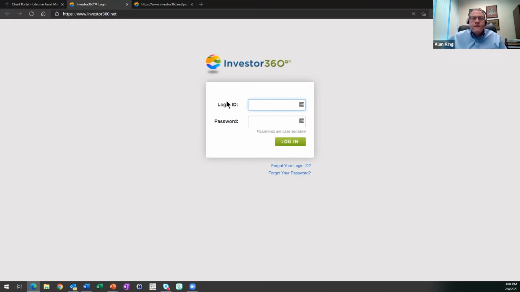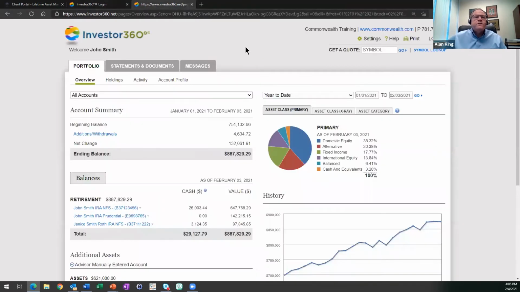So what we have today is a demo login ID that we're going to use. So it's not any personal information for any of our clients. This is just demo data to show you some information on the website.